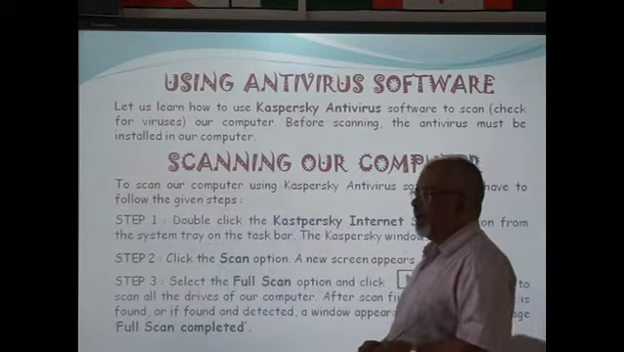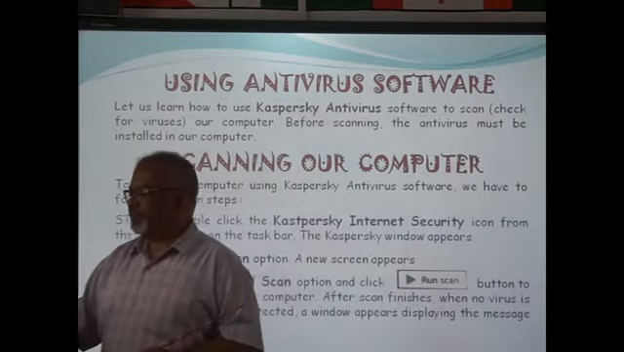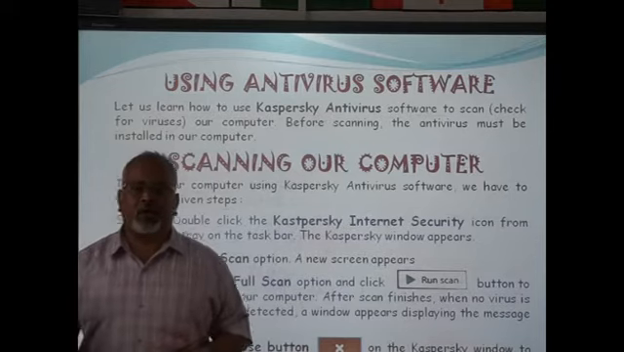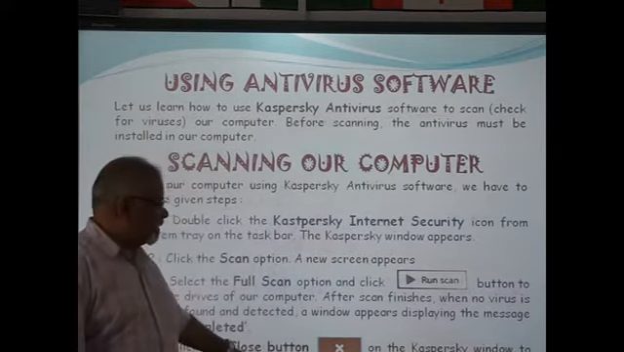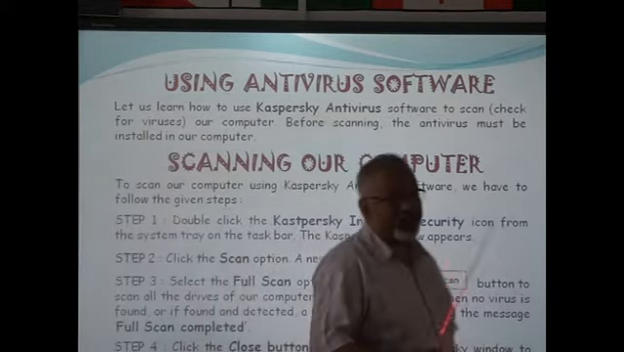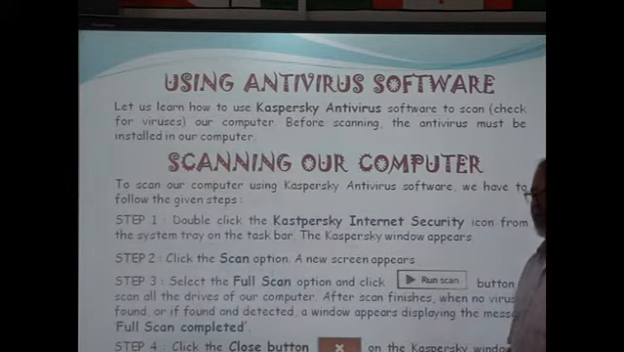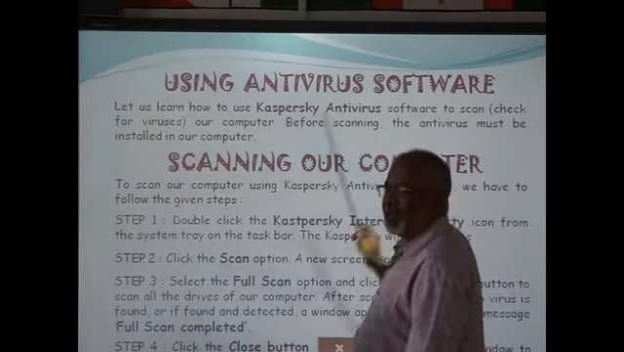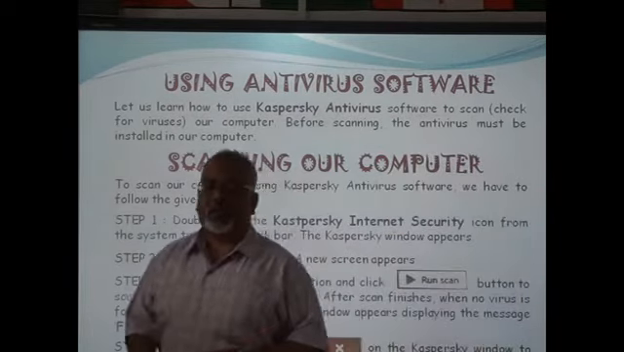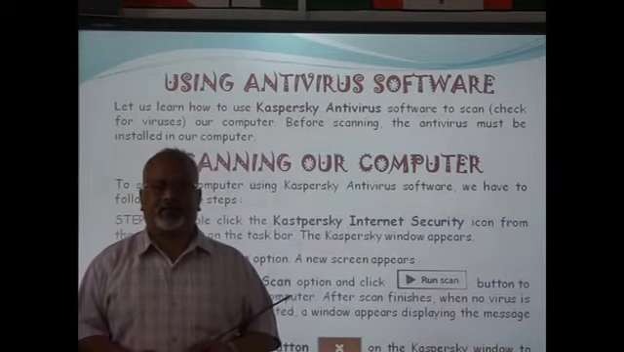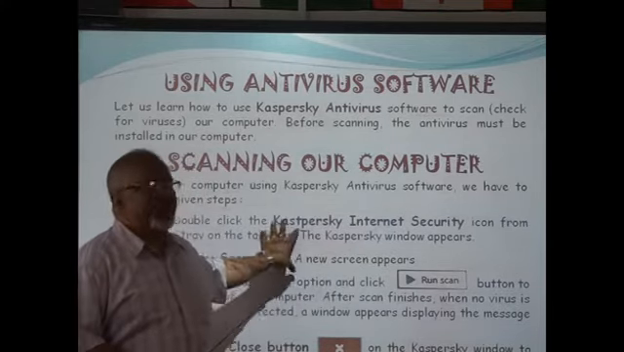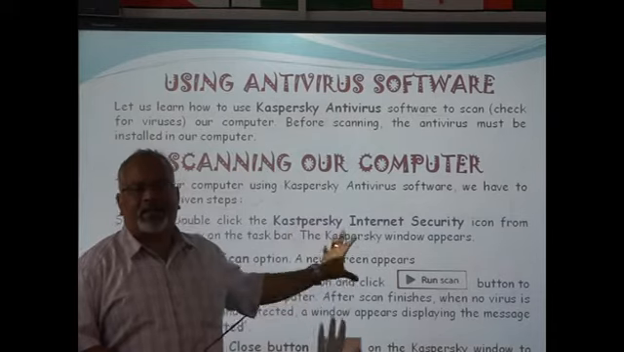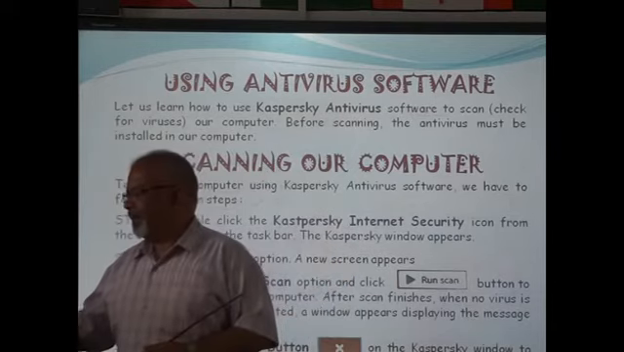Then the message will come: full scan completed. Once it is done and you want to come out of it, you will click the close button. This red button with a cross is called the close button. So you have to click this button on the Kaspersky window to exit. It will be there in the corner, the close button, minimize and all. So these are the 4 simple steps to scan your computer.